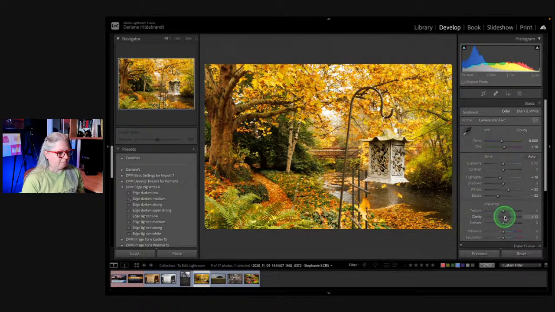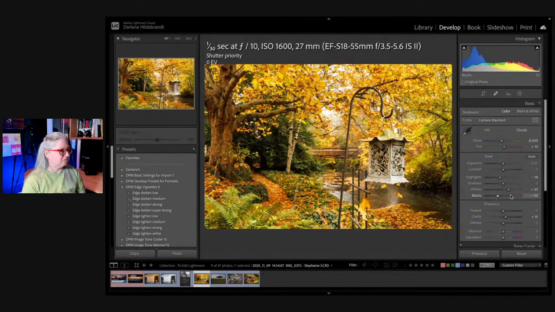Let's give it a bit of clarity. I usually go between 10 and 15 for landscape images like this overall, and then we could start to work at some individual or masking bits of the image, okay?